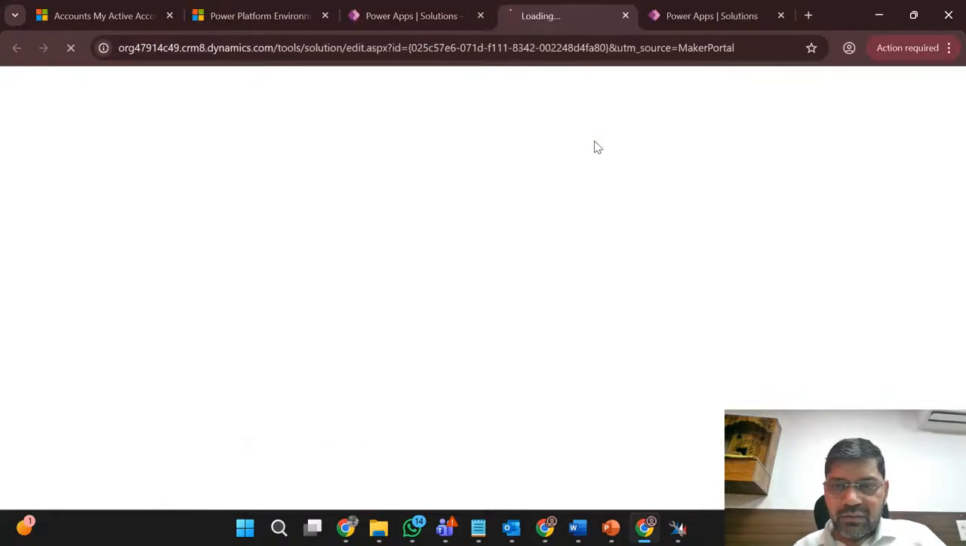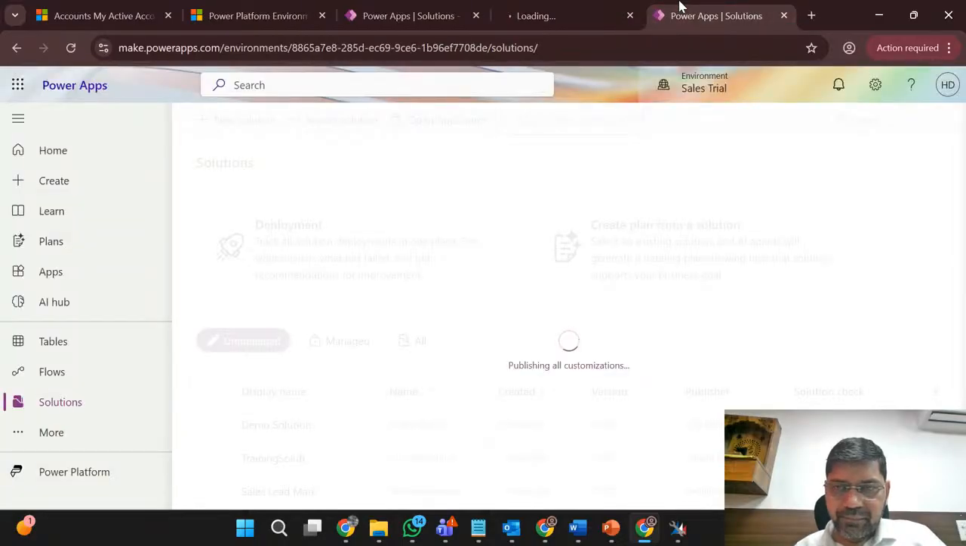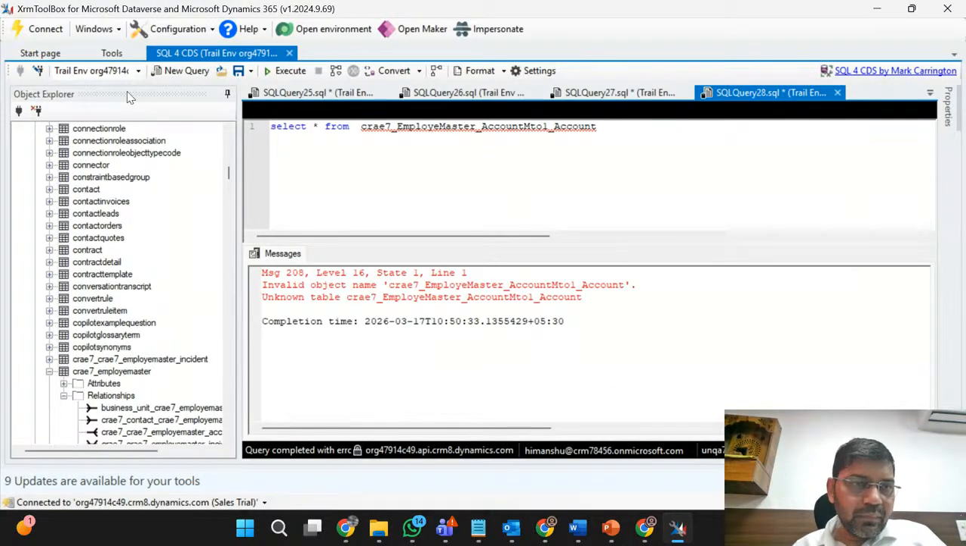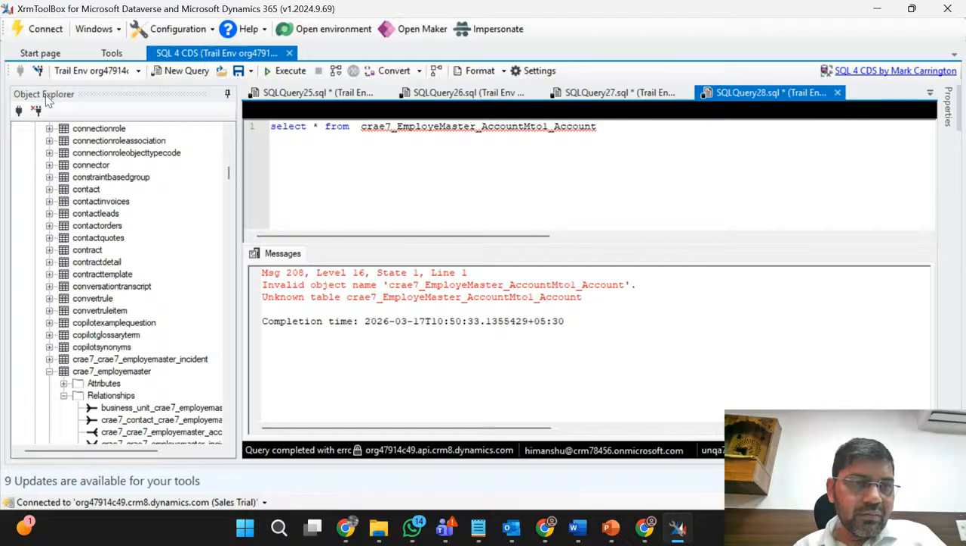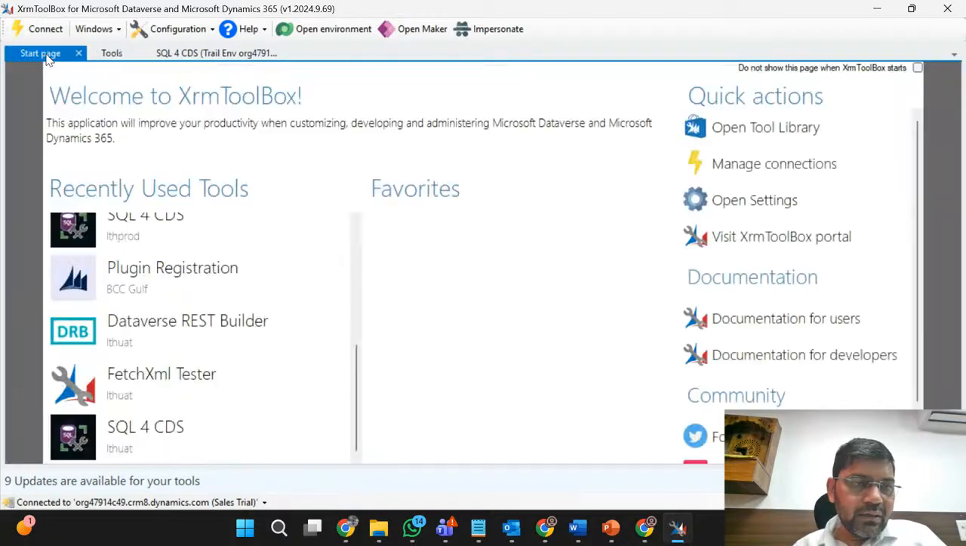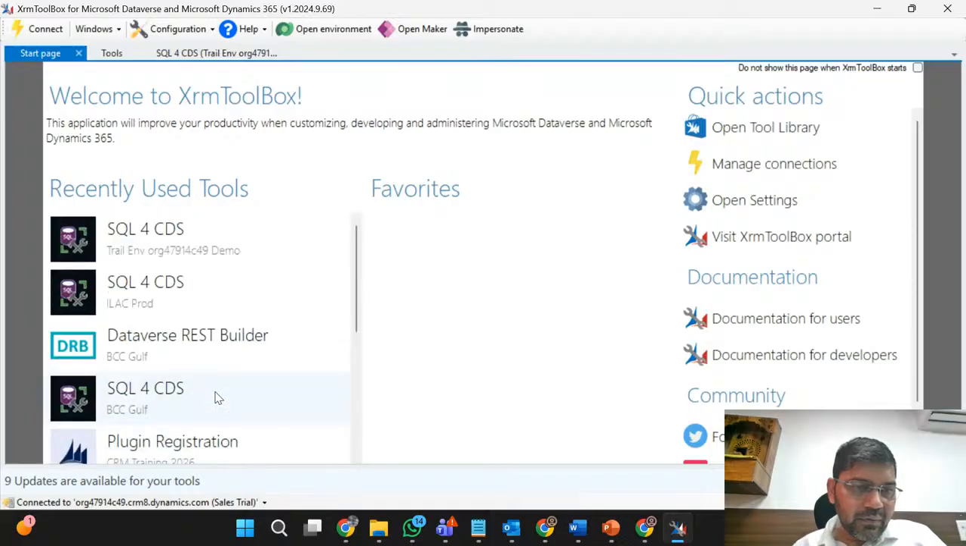Let me try to switch into the classic mode as well. It will take some time. So with the help of this particular tool, we have so many features available. We can create multiple queries. We can use plugin registration tools. We can create a REST query. We can test our fetch XML. We can even use data transporter tools.